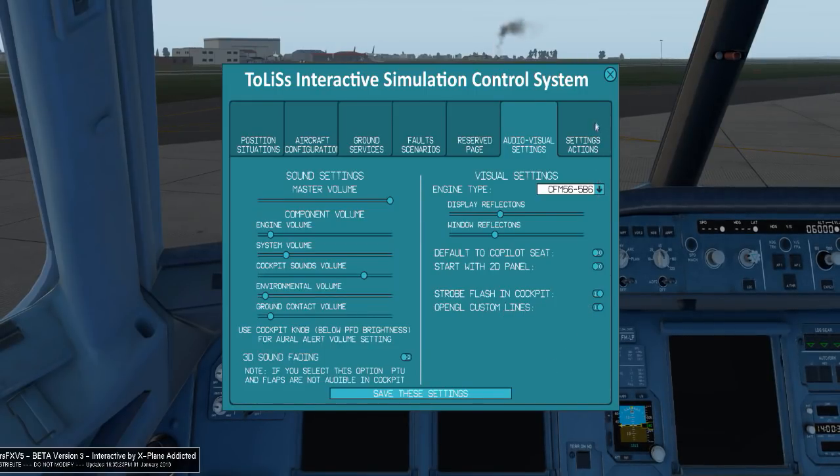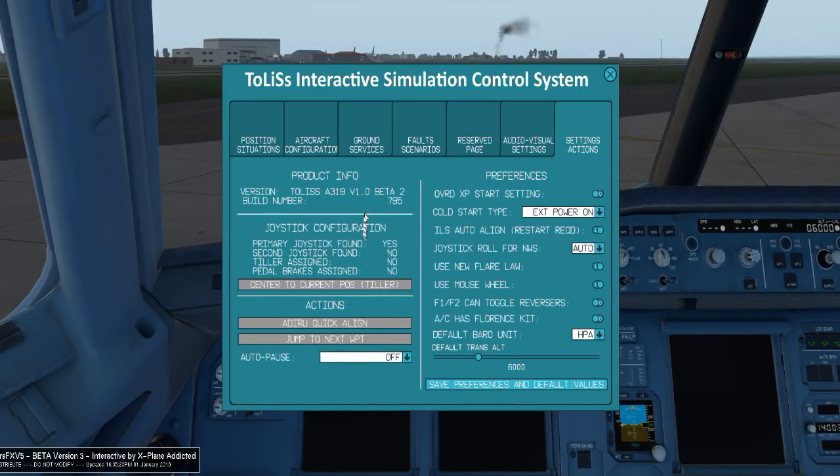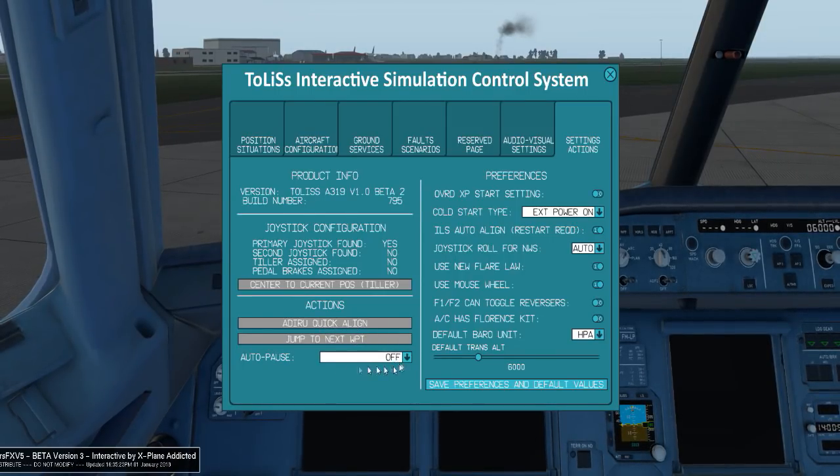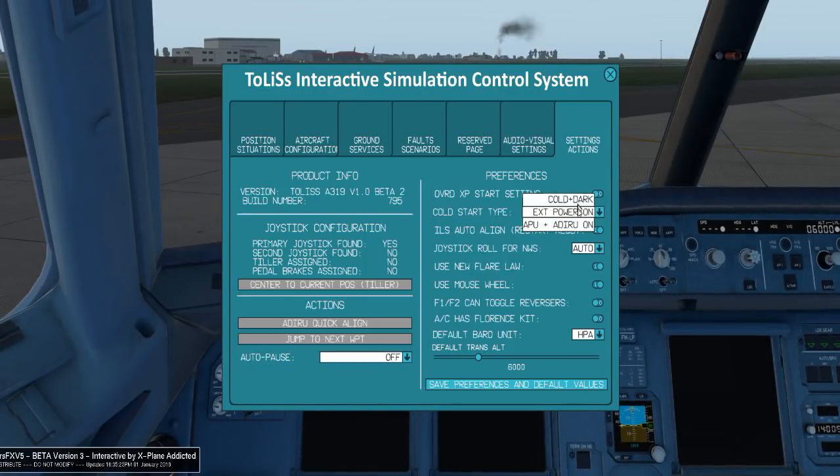Very straightforward interactive control system, and the final page is settings, actions, so just some information, joystick configuration, things that you can do with your joystick, how to make sure that your settings are right, and you can alter that within there. You can turn things on and off, and then you alter your joystick settings within the X-Plane configuration tool for your joystick, depending on what joystick you've got. It's really straightforward and very, very helpful indeed.